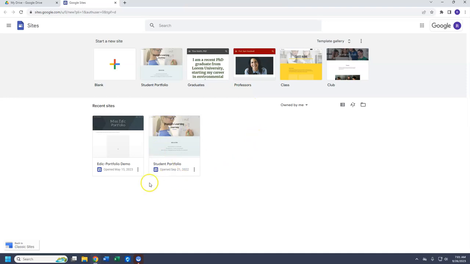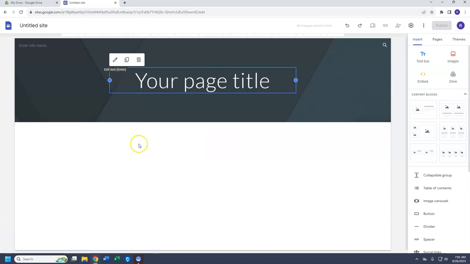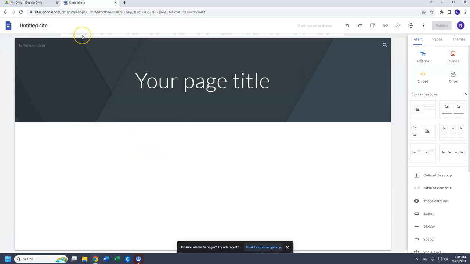So now you can see that I have some existing ones, recent sites that I've used or created. And I'm going to start a new blank site, and I press this button right here. So now it's going to create a brand new site for me. I'm going to start by naming it. I'm going to click here, and I'm going to name it my last name, DDE Portfolio.